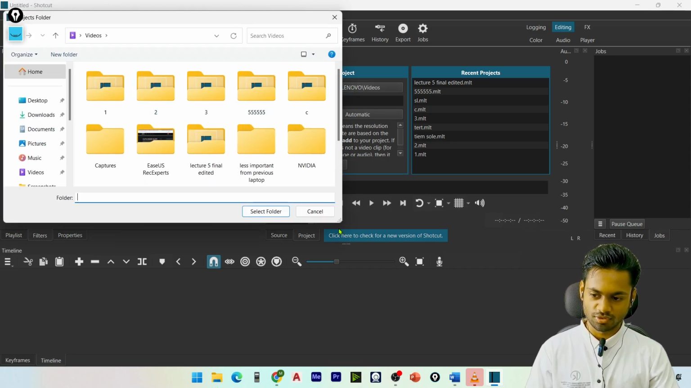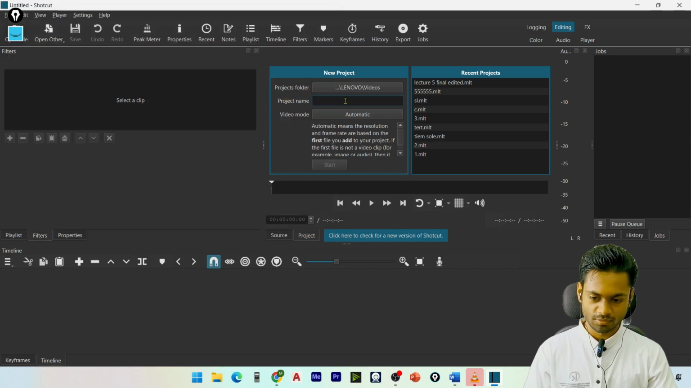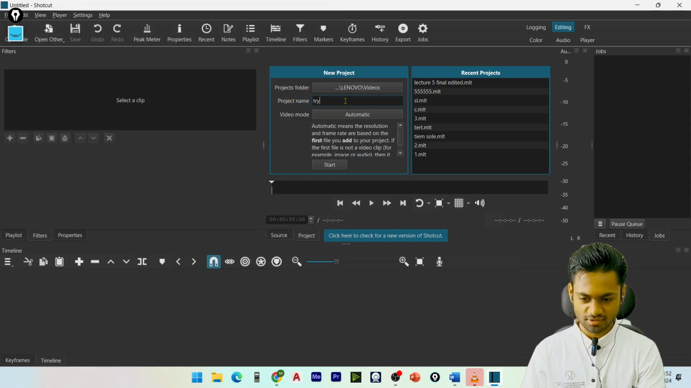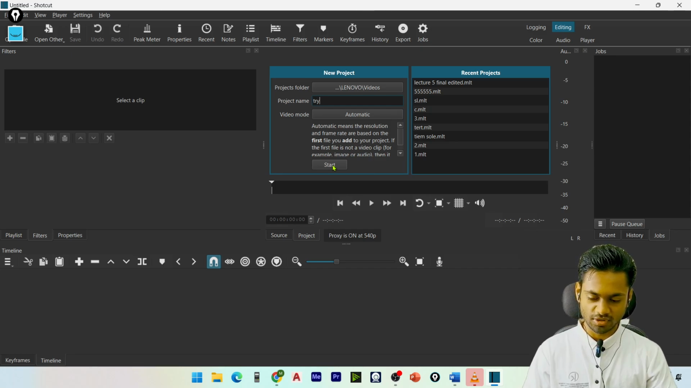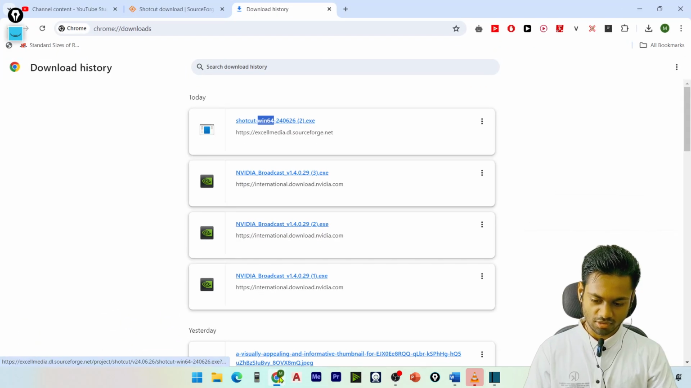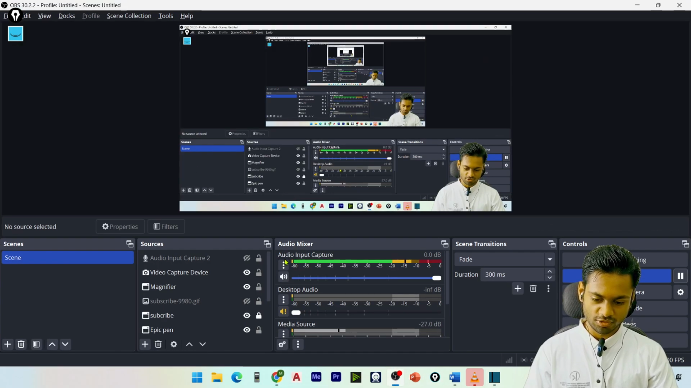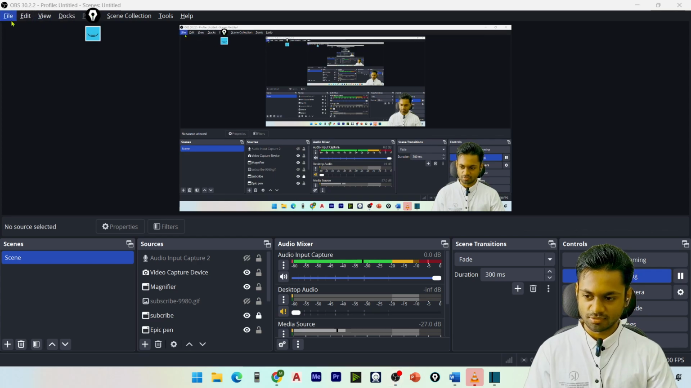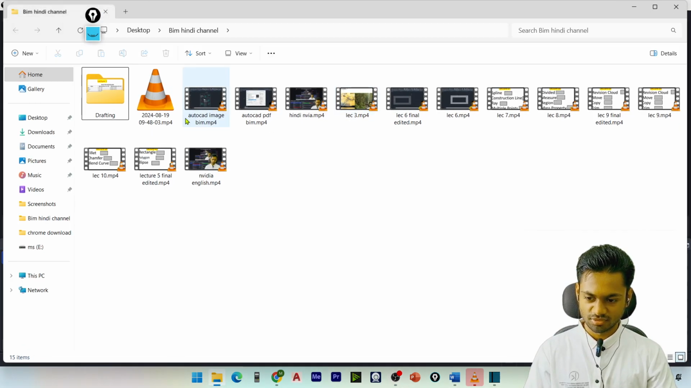Here you can select your project folder. I'll just leave it at default. Project name, let's say "try", and video mode you can just select automatic. This is what I was using before and it had no problem. Click on start and it started here. It doesn't freeze or anything. So let me show you how the editing is done. I'll just show you the basics.